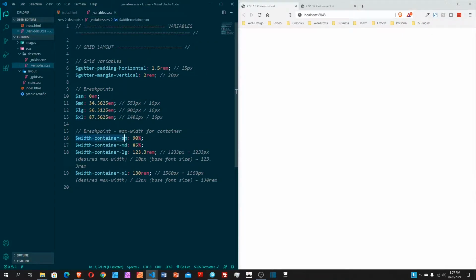For the container on mobile devices, it's going to be 90% of the device width, and for the medium device it's going to be 85%, and for the larger laptop it's going to be 1233. So 1233. What I did was divide by the font size, so 10 pixels. And for the width for the XL here too, 130 rem, which is 1560. That's the max width I chose for it. So without further ado, let's get started.